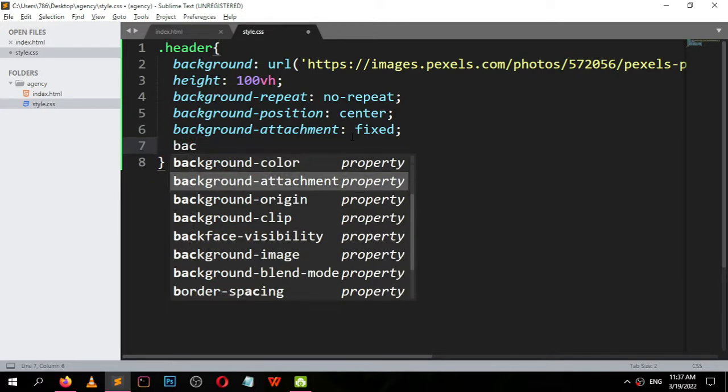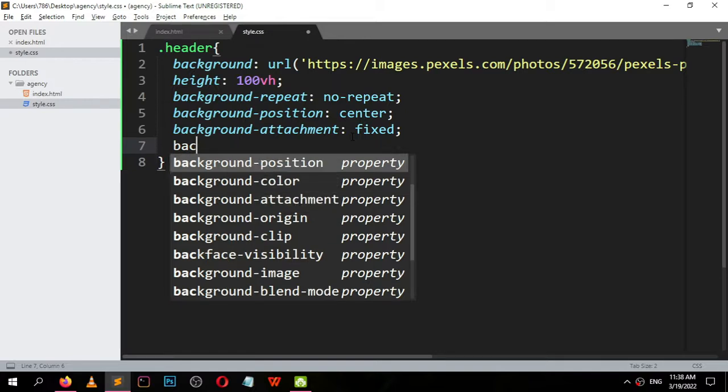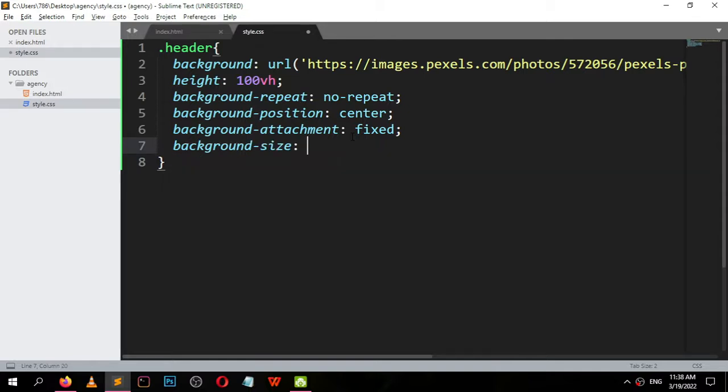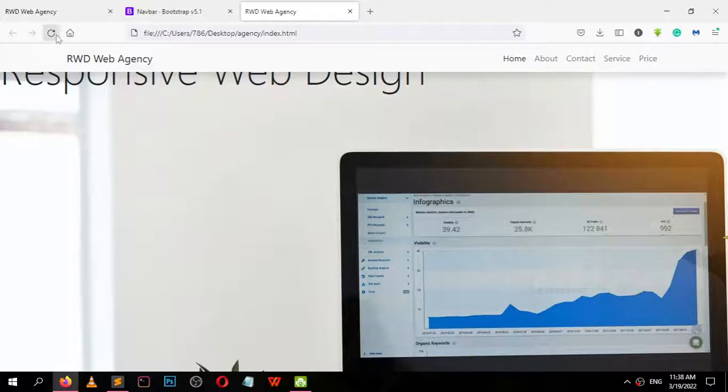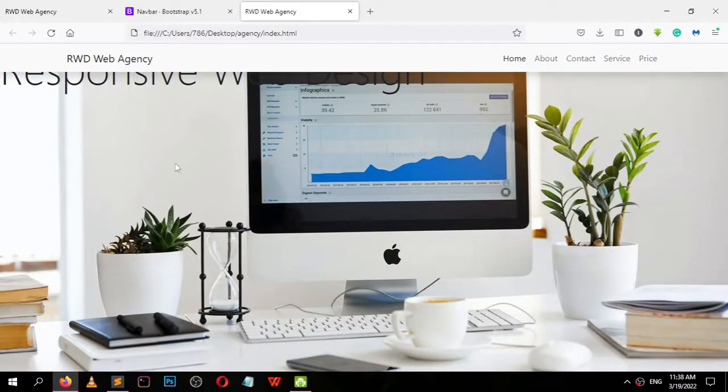And background. What's the other thing I need here? Here, background size will be cover. Now save and now reload. Here we go. Our image is added properly.